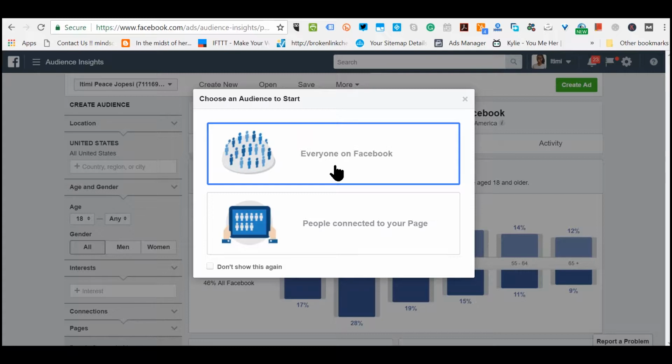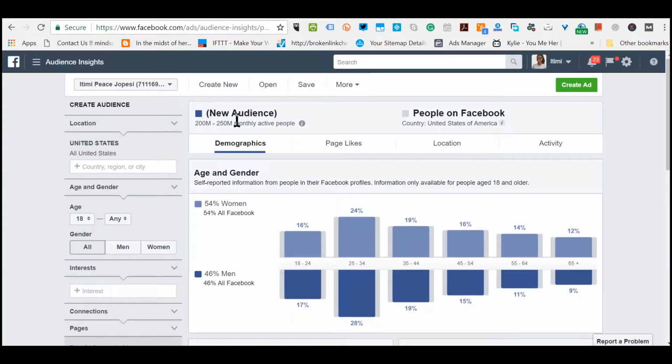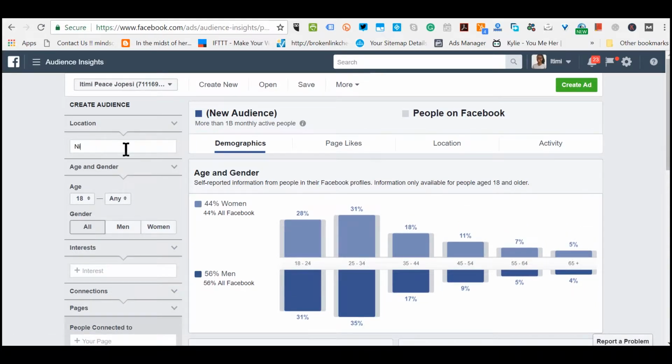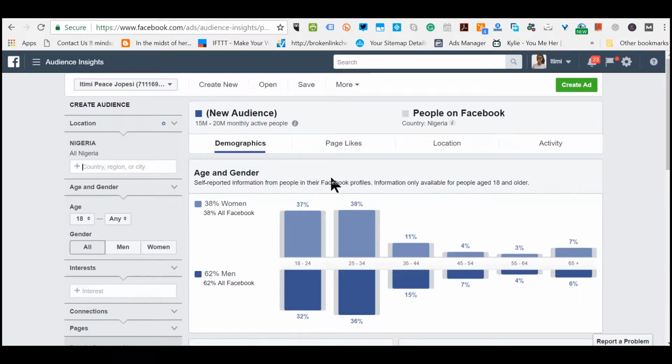Now let's first of all go through people on Facebook. So I'll click everyone on Facebook. And then you can see everyone on Facebook for a particular country. This is the United States of America. What I'll do now is change it to Nigeria. And then I can see the demographic of people who are on Facebook in Nigeria. About 20 million active monthly users.